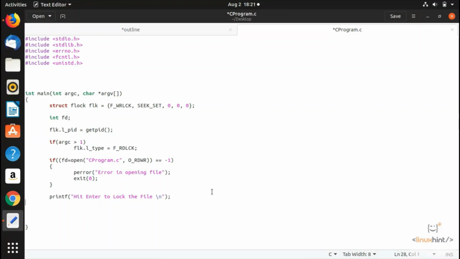Once you do that, you need to catch that enter key, so you write here getchar. Once you get that, you have to set a variable to unlock the file as well. First it locks it, and then you have to unlock it.